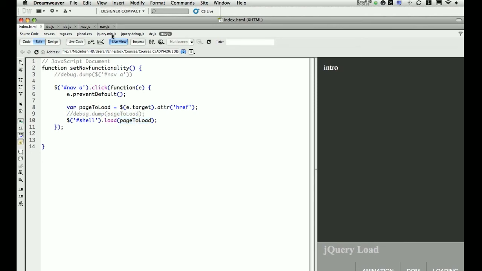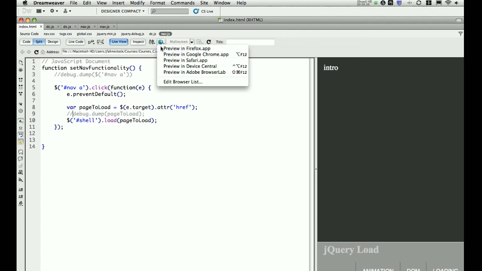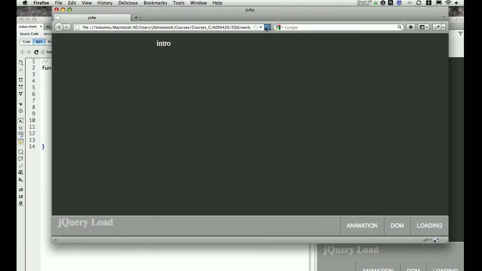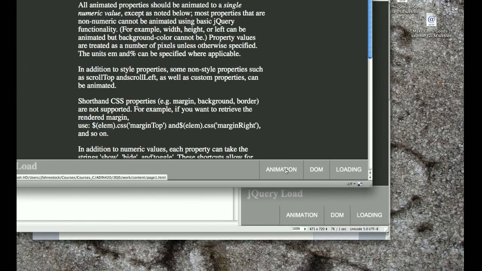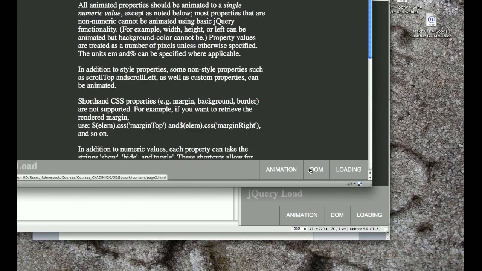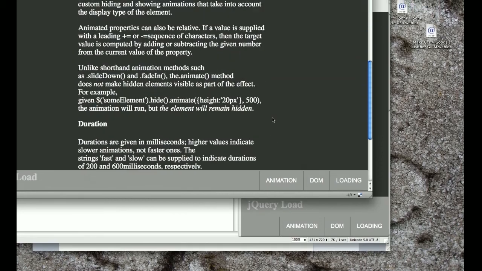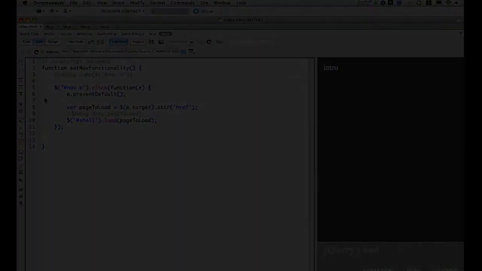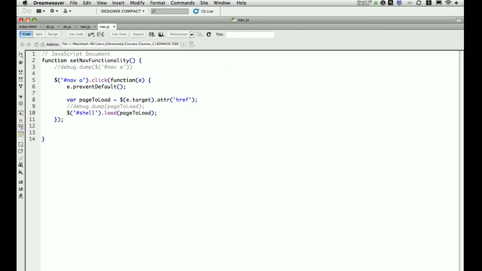Commenting out that debug so that it doesn't get in our way. And let's get some Firefox. Okay, so click this guy. There we go. Now it's loading each one into that shell, which is pretty darn handy. Yay. Just loading is cool, but it's not very interactive-y. So let's animate that.